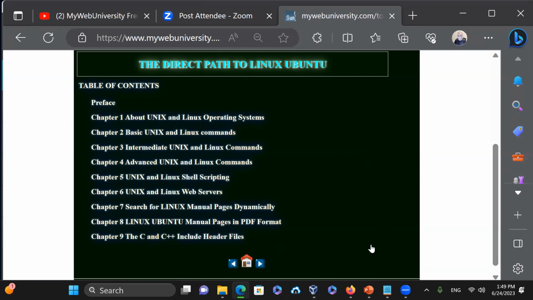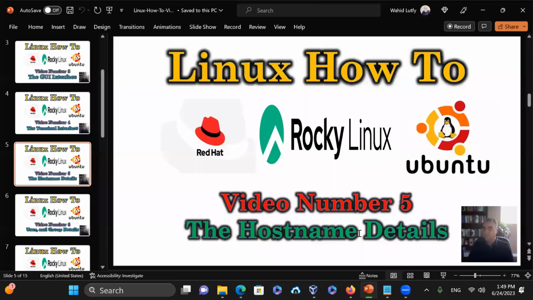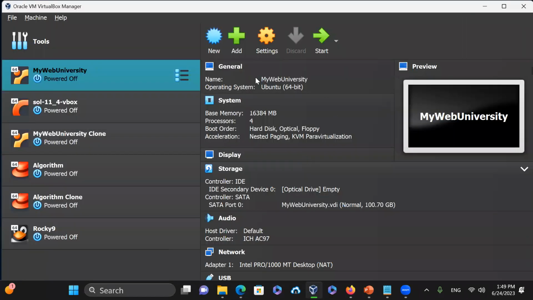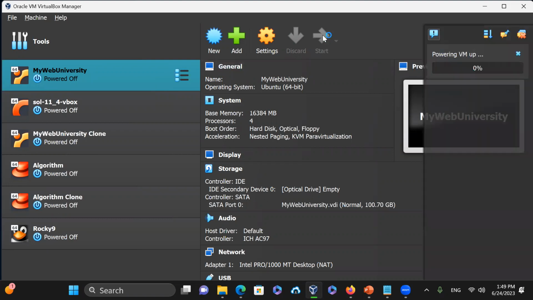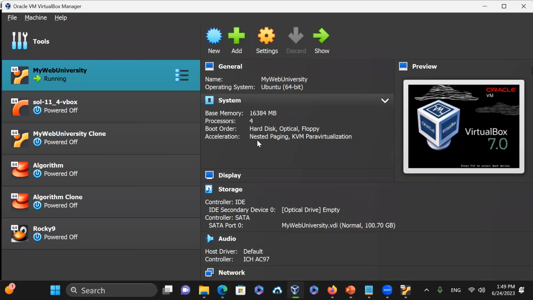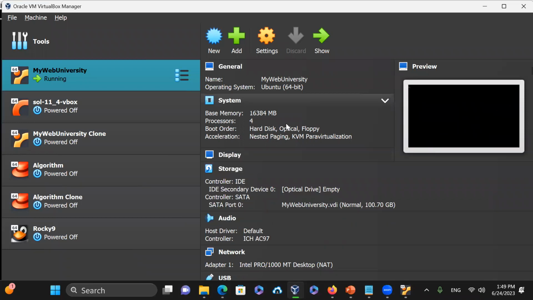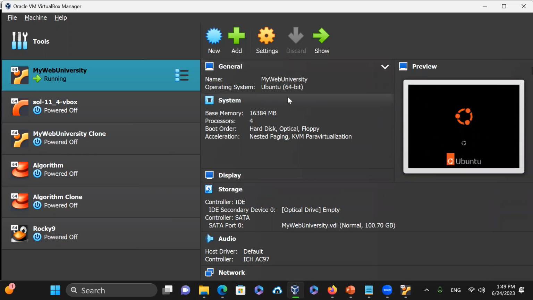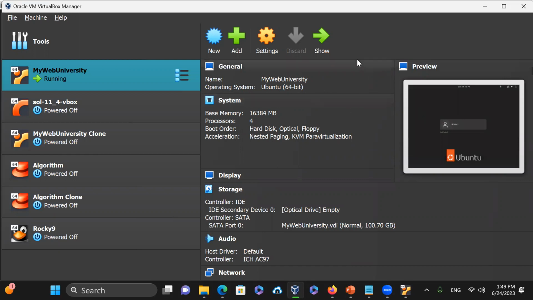So today's topic, as I'm showing you here, is the hostname detail. Let's boot the MyWebUniversity machine here, which is a Linux Ubuntu. I'm going to power it on by clicking on the start button. It's a virtual machine, and I have about 16 gigabytes of memory and 4 processors allocated. The hard disk is about 100 gig, but it doesn't matter what you have allocated, as long as you can get into the machine and get the hostname detail here.